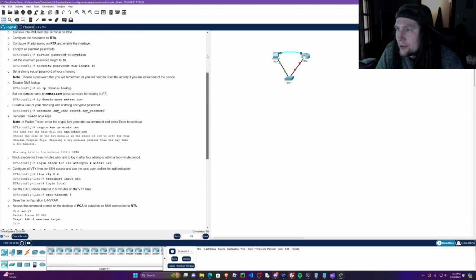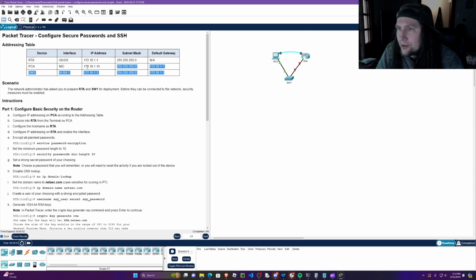Before we get started here, let's take a look at everything. Up here at the top, we have our addressing table, which is going to come in handy and provide us the information that we so require to set the addressing scheme on our little miniature network, which is completely useless, but serves our purposes for this lab. So the scenario here. The network admin has asked you to prepare RTA and SW1 for deployment. All right, maybe it's not so useless.